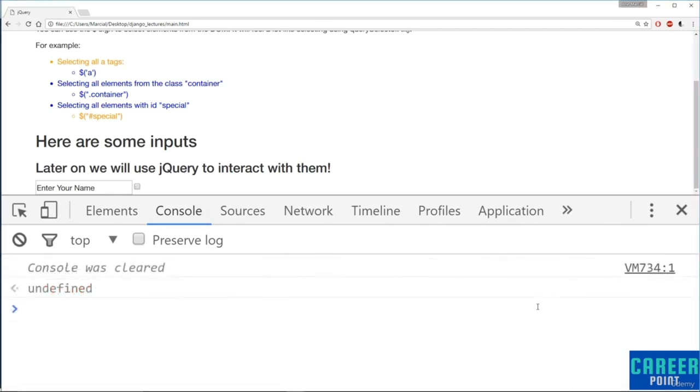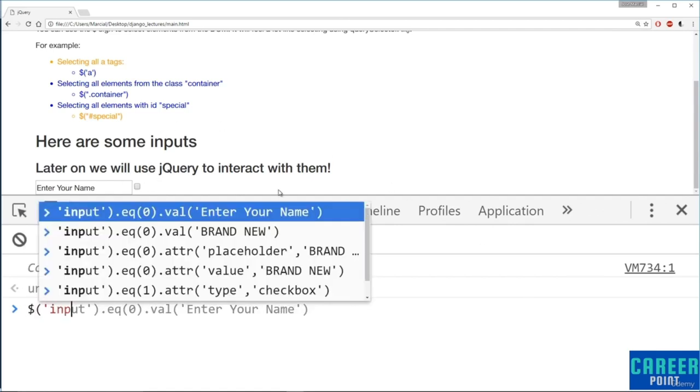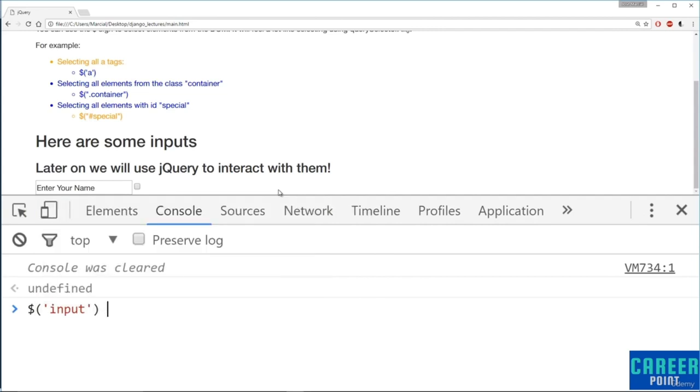All right, let's show another way to affect a value. If I want to affect the value of this input text box here, what I can do is grab anything with input, and then say .eq, grab the first item there because I want to affect that text box, and then say .val, which is going to be the value, and it's just a single parameter here because we're specifically saying I want to affect the value of that text box.